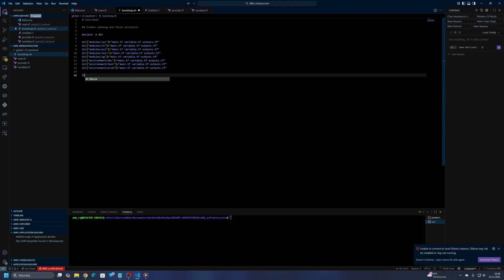I would like to create it using a loop. If you already have your own catalog structure for your projects which you like to use and you think it's the best for you, it's good to write a script for it, so that you can reuse it, and it's better than creating it by running each command in the terminal.